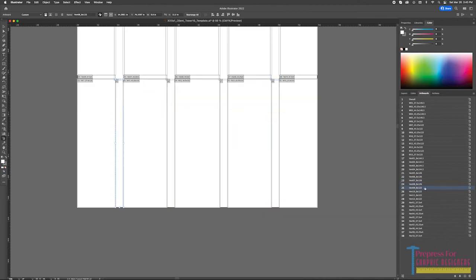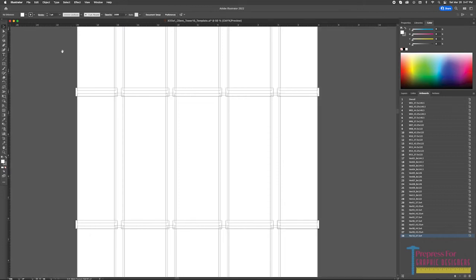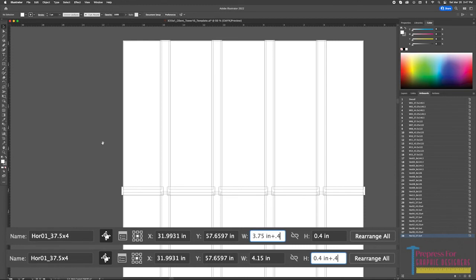And the installer has requested that we give them 2 inches of bleed all the way around, 4 inches total on each dimension for the horizontal mullions. We do this the same way that we did the other ones, except it's 4 inches this time.